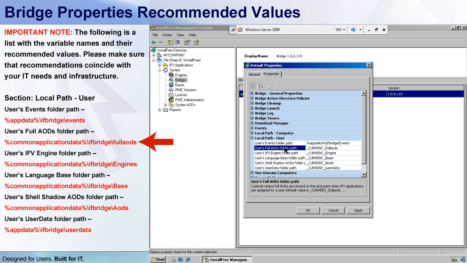The next variable is the full AOD's storage path. And AODs are of course stateless images that can be shared by many users. So I'm going to verify that the path points to a location that is shared by all users using the endpoint. And we recommend using the common application folder, which points to an IF-Bridge folder under the All Users folder in XP, or under the Program Data folder in Windows 7. But again, you can use any generic location that is accessible by all users, but make sure to store it in a distinct folder, normally named IF-Bridge.